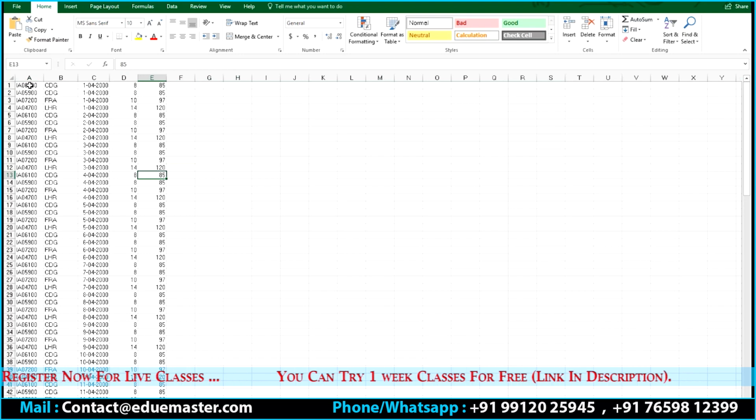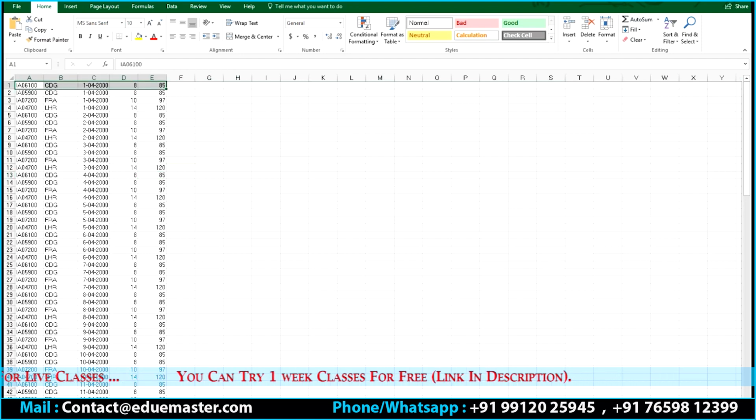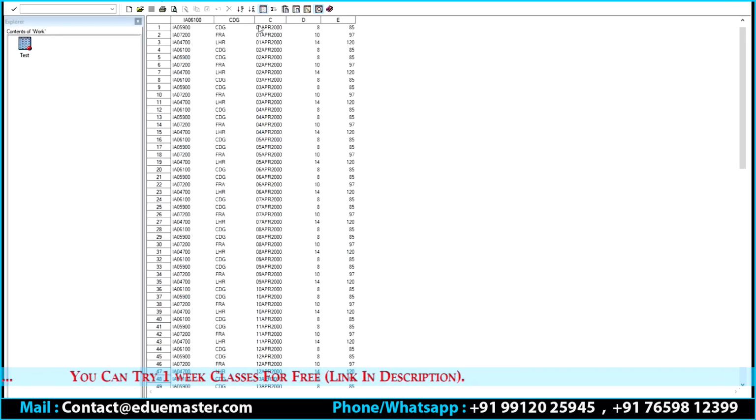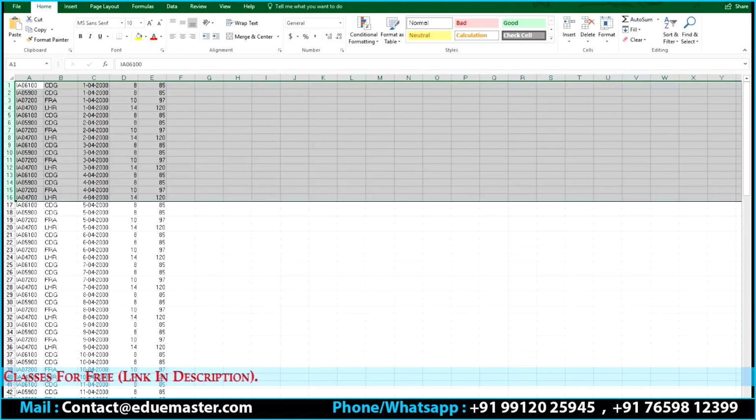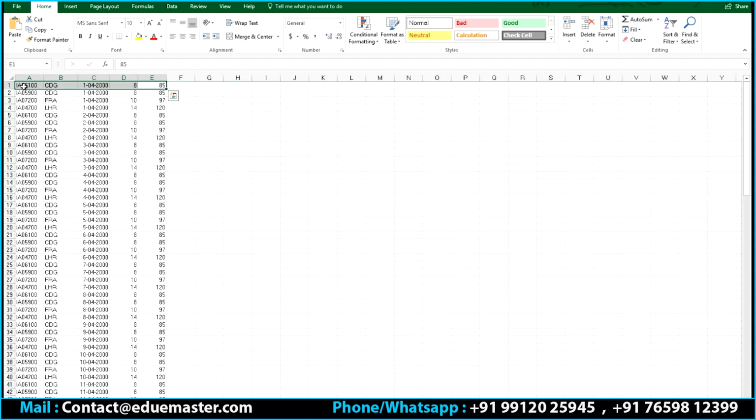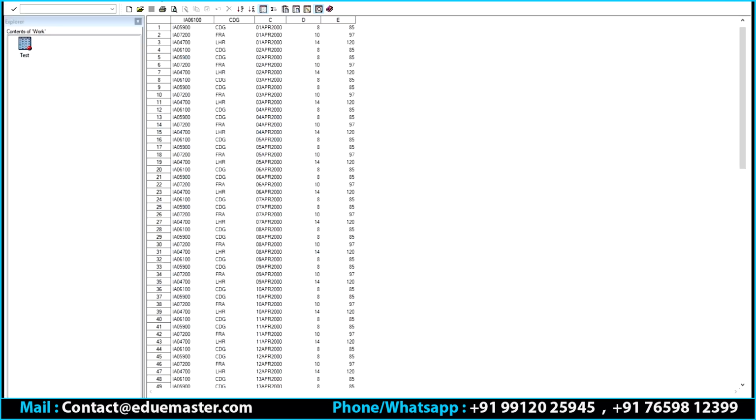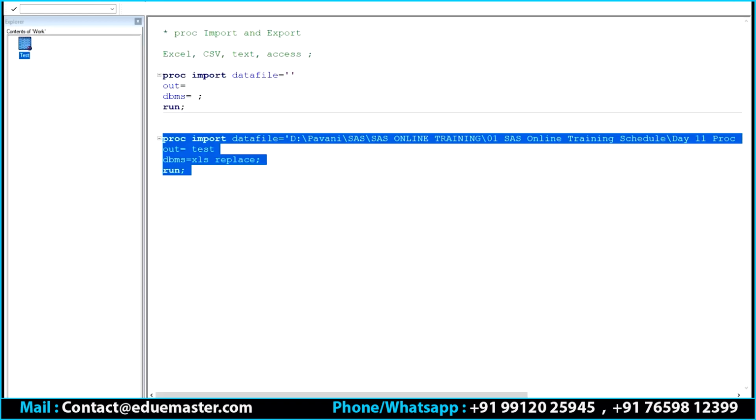Here, whatever data you have in the first row, it will take as the variable names, right? That's what it is taking. But starting from the first row, it should be considered as observations only, no? Only data values. If there are no variable names in the sheet, then you have to make use of the option called get names.